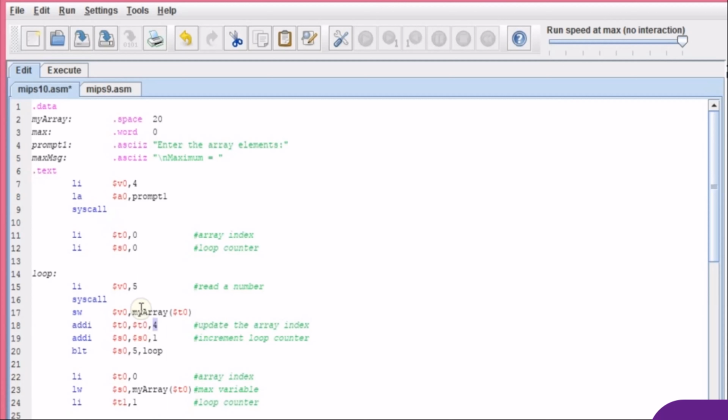You need T0 in order to go to the next element. Also, I need the loop counter as 0. It should be updated here, and we will check its value. If it is less than 5, we will come back to the label loop with another value and store it in my array index T0.